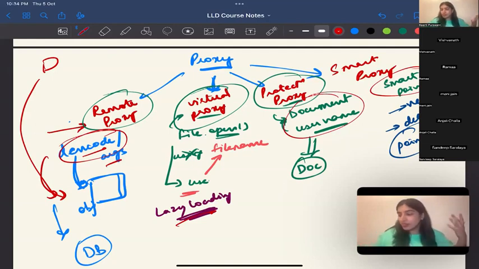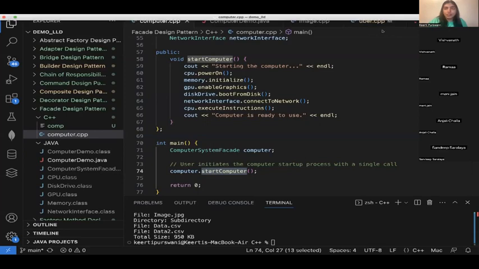Let me share the code also. So, all these terms that people use, like just add a facade, add an adapter, add a decorator, add a proxy. Now you guys know these terms. Now you'll be able to understand what these people mean, right? Okay, let's look at the code. Everyone is able to see the code?